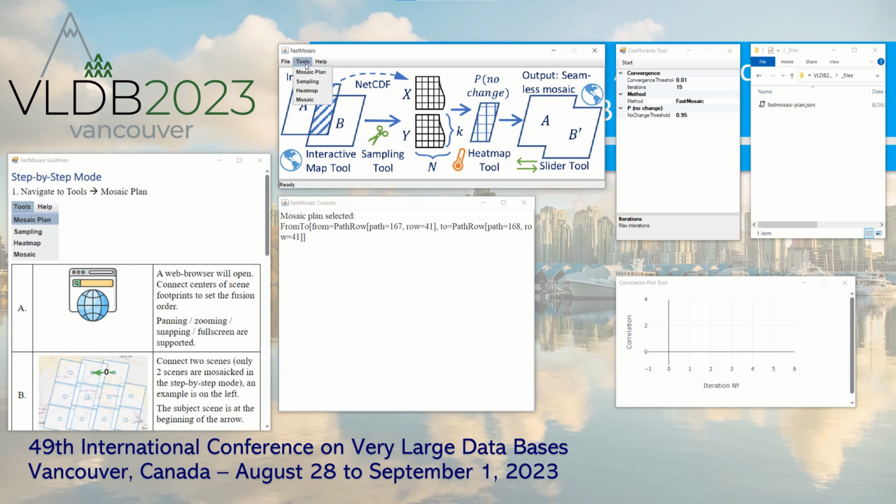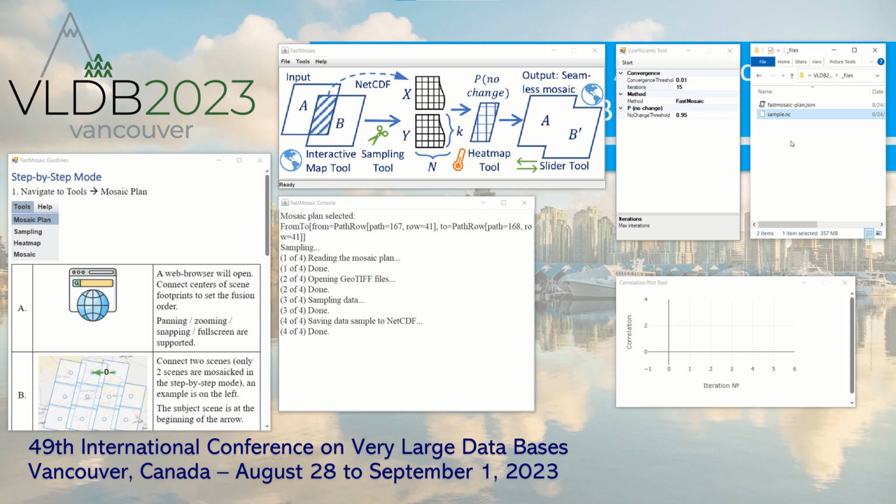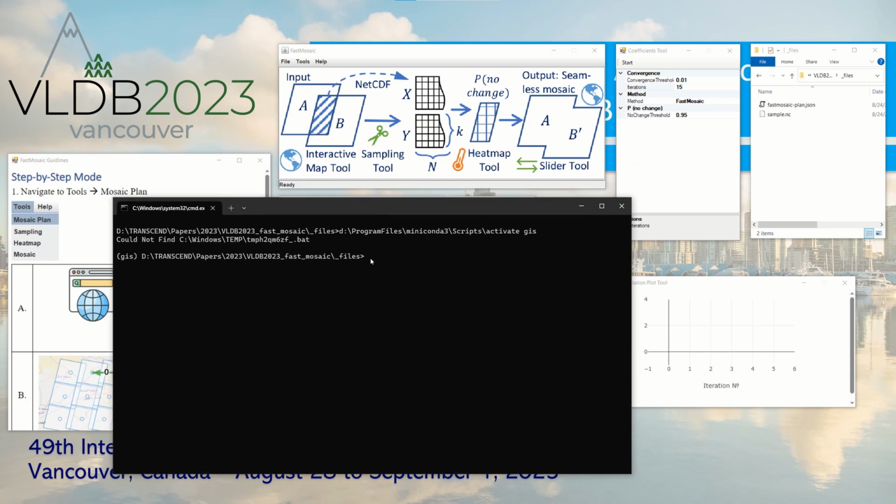We just navigate to Tools, Sampling, to create a NetCDF file with the sampled cell values from overlapping cells of the two selected scenes. You will see a progress bar during the sampling operation. Success. Here it is. Let's launch a console for our working directory and check its contents. So here we currently have our mosaic plan and the vector sample from the overlapping area.